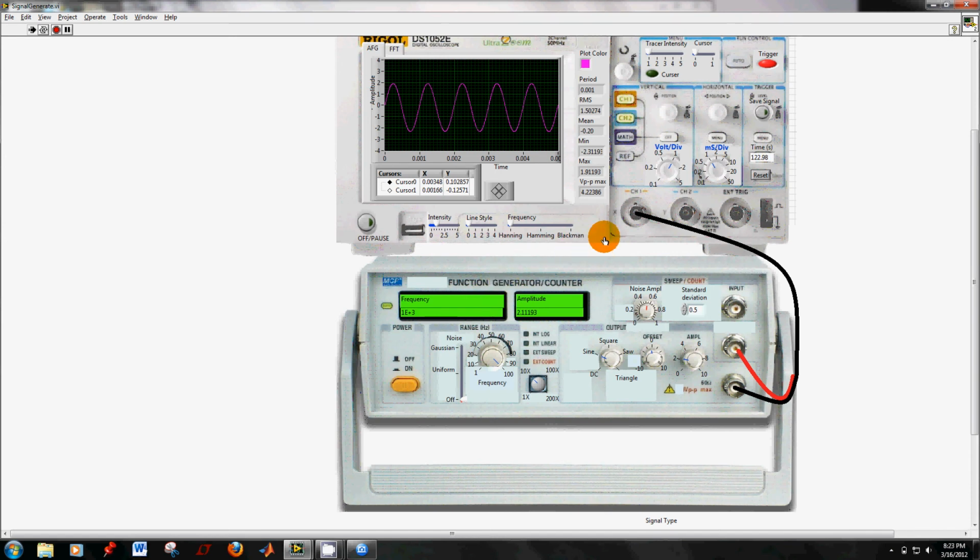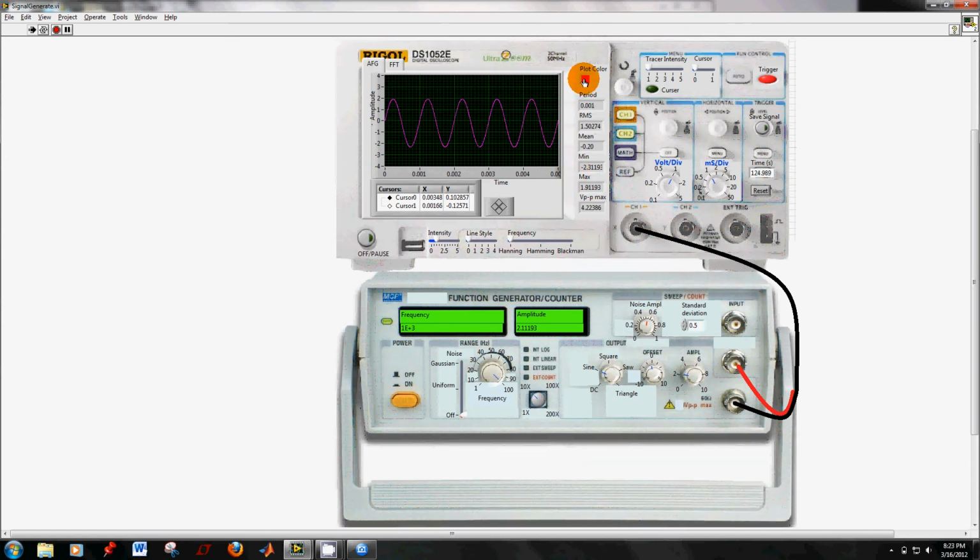Up here on my oscilloscope, maybe I'll start by changing this purple color here with this color legend, because some of you are probably thinking that's hideous. That's fine.